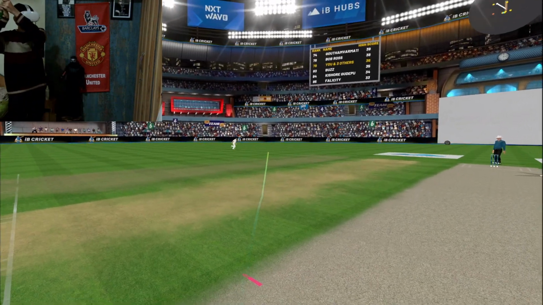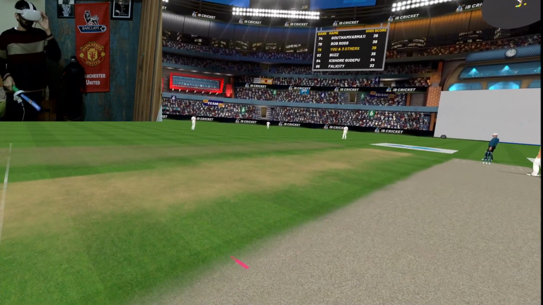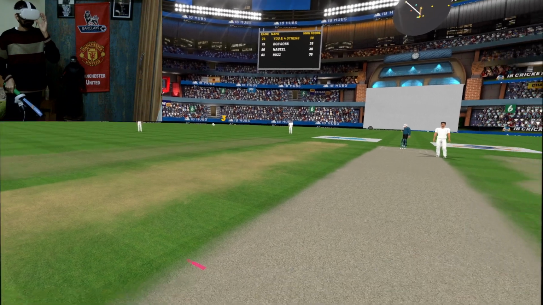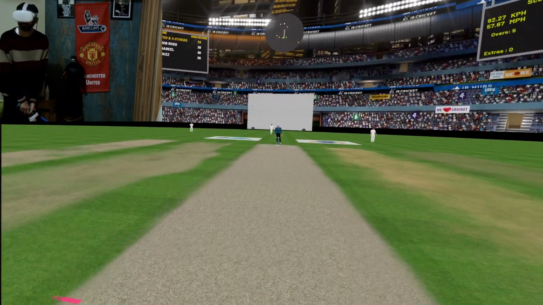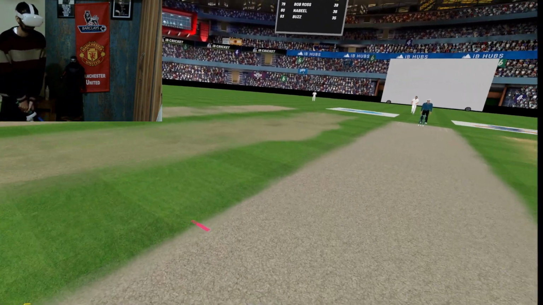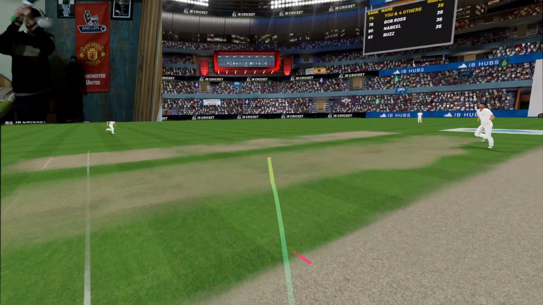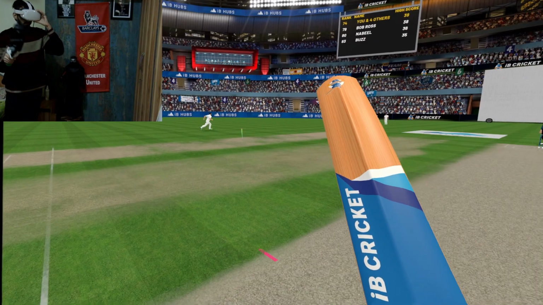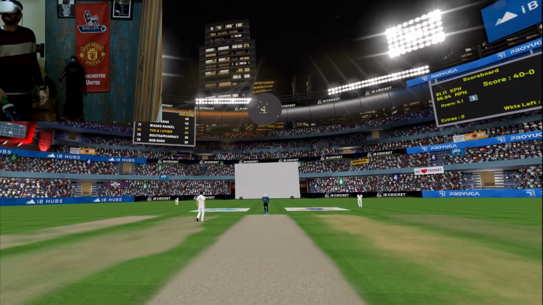That's a gentle push from the batsman. Batsman gets a triple. Bowler has been expensive in this over. Left arm fast bowler from over the wicket. A gentle knock by the batsman. Batsman gets a single.